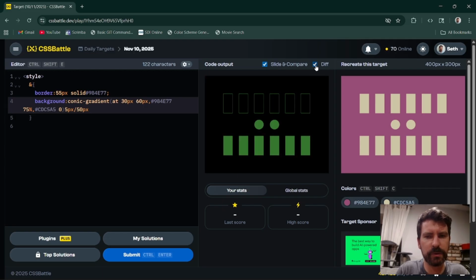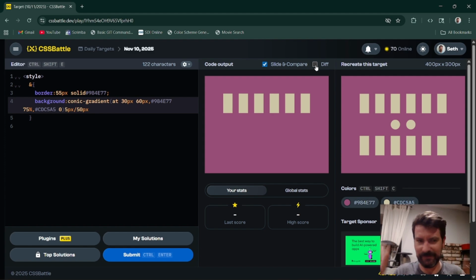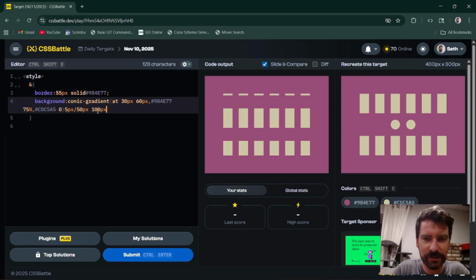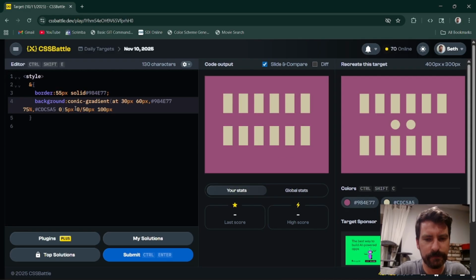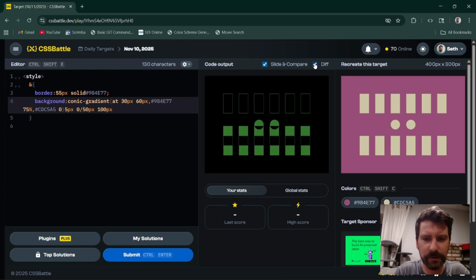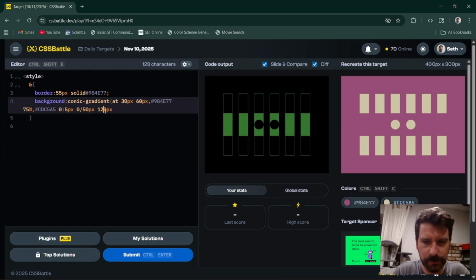Oh, so that's the repeat across. It's 50 pixels. I love that. All right, now vertical. Let's say 100. Not quite. Let's add a 0 and then see if that helps us quite a bit. Okay, let's step this up. 120, 130.